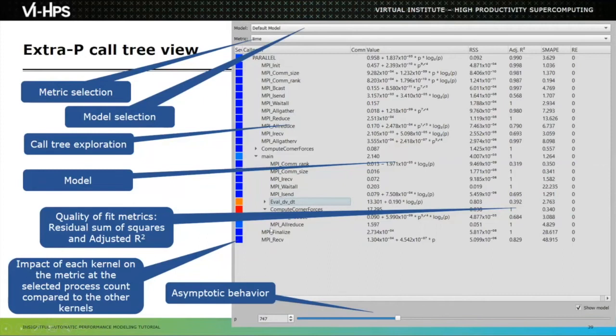And then here, we see our call tree, so all of the kernels that we instrumented and measured. What we can see is not only their name, but also the performance function that was created by ExtraP, and a few statistical quality control metrics here. So we, for example, have RSS, we have our adjusted R-square value, we have the relative error, and so on.